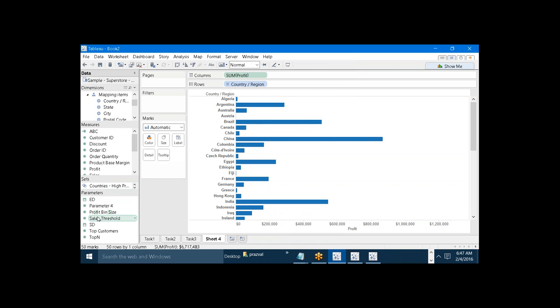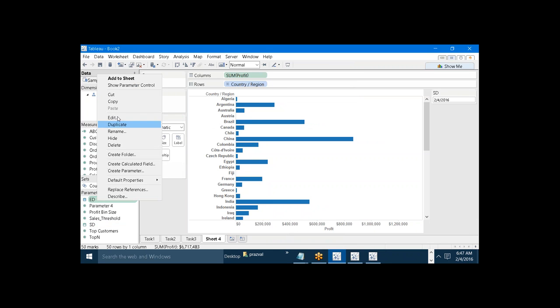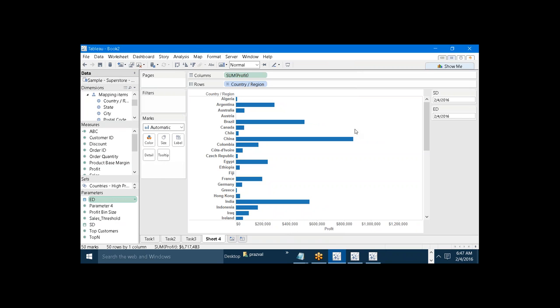Okay, here I'm having two parameters. So just show the two parameters. How to show these two parameters means right click on the start date, click on show parameter, and again right click on the end date, click on show parameter. So now we click on these two parameters. Here we got selection of the calendar.